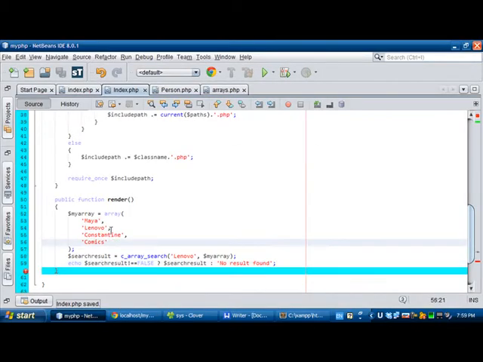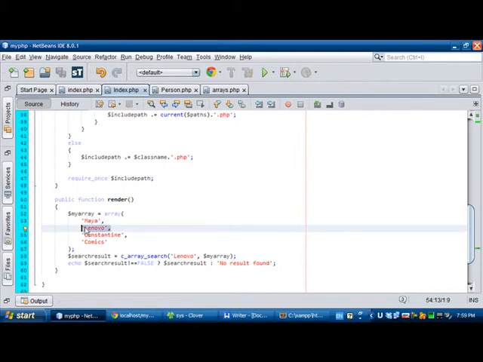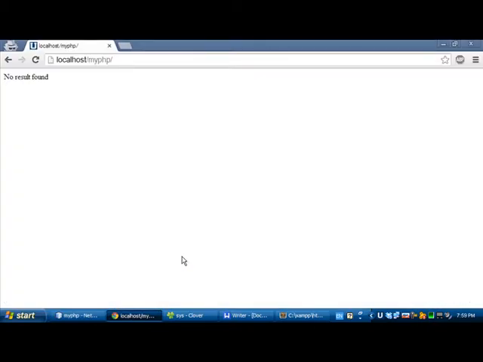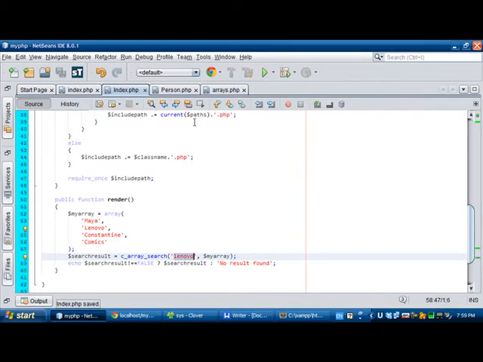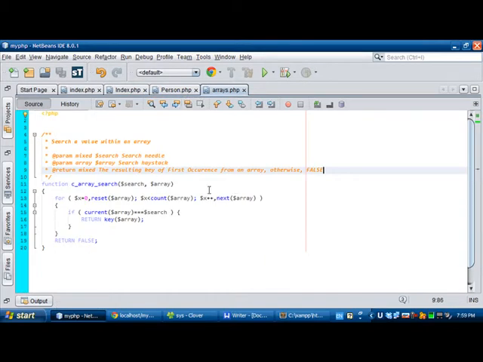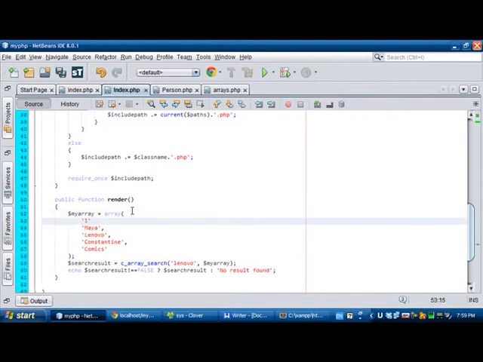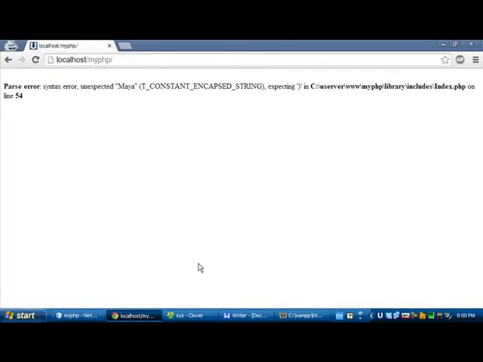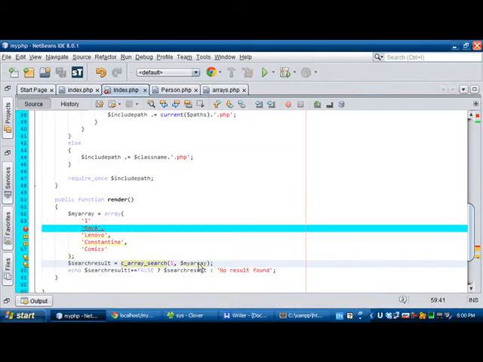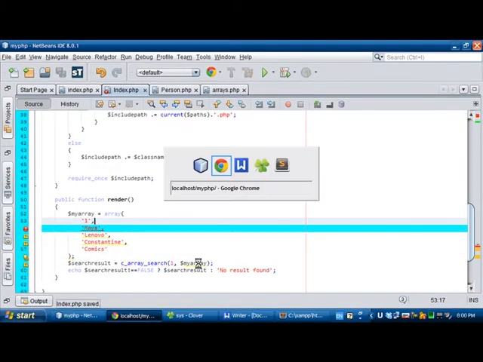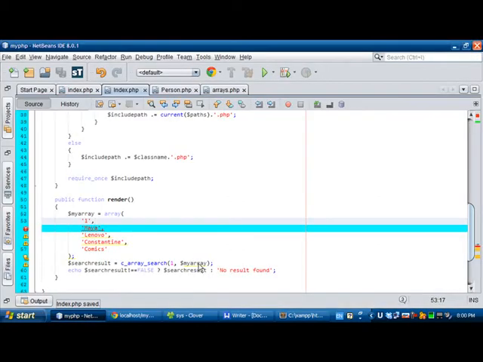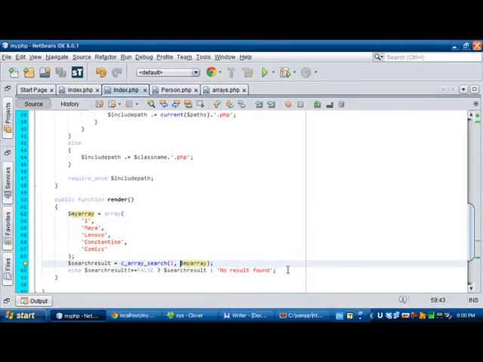So 1, which means that it was found at index 1. What about if you put lowercase lenovo? So no result found. Why? Because it's case sensitive and it is using strict data type matching. So if you have 1 and we search for 1 as a string, still no result found. Why? Because like I said, it's a strict value comparison.